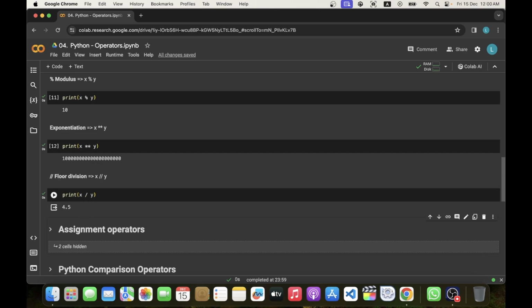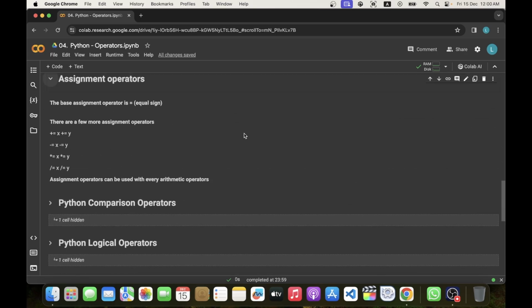Now let's learn about assignment operators. The base assignment operator is the equal sign. There are a few more assignment operators, and those are plus equal to, minus equal to, multiply equal to, division equal to, etc. The assignment operators can be used with every arithmetic operator.